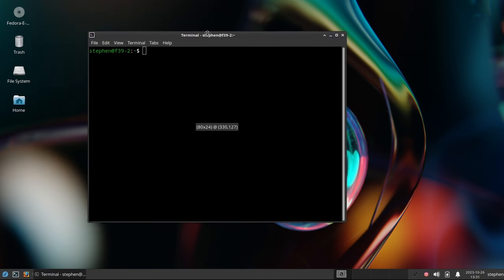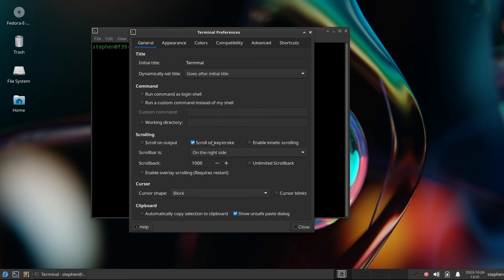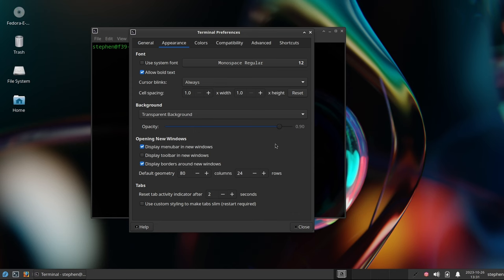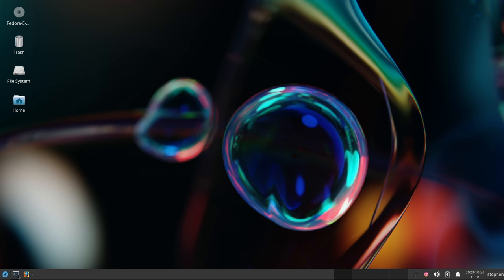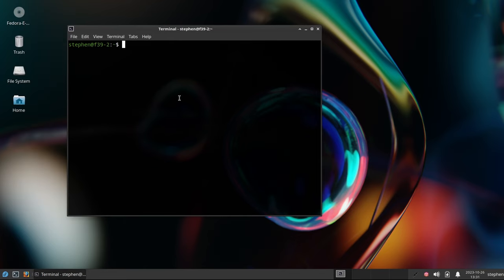So let's launch the terminal. And let me go to Edit, Preferences. Let me just configure the terminal to my liking. I generally like to hide the scroll bar by making it disabled. And I like to make it slightly transparent. I'll make this 90% opaque. And under colors, the presets, I like the Tango color collection. And we're done. Let me close this here. Let me open up another terminal. As you can see, here we go. Not bad at all.